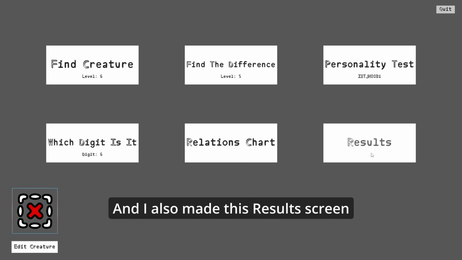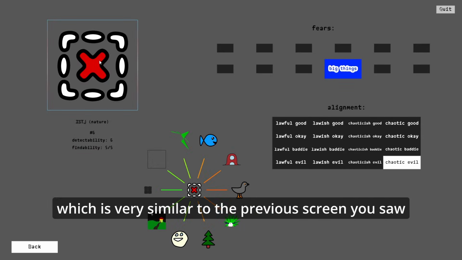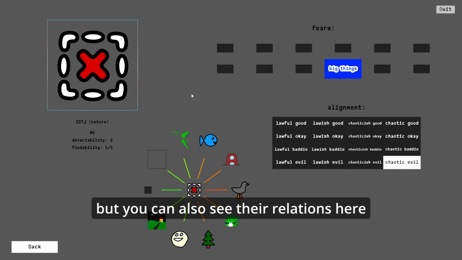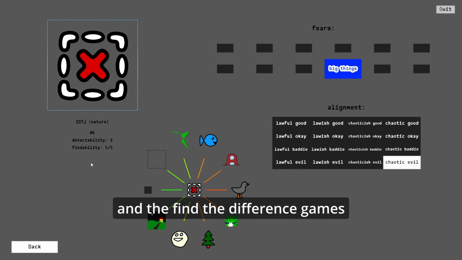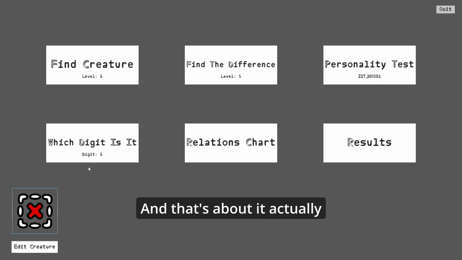And I also made this result screen once you played all of the games, which is very similar to the previous screen you saw, but you can also see the relations here. And also how well you did in the find the creature and the find the difference games. And that's about it actually.